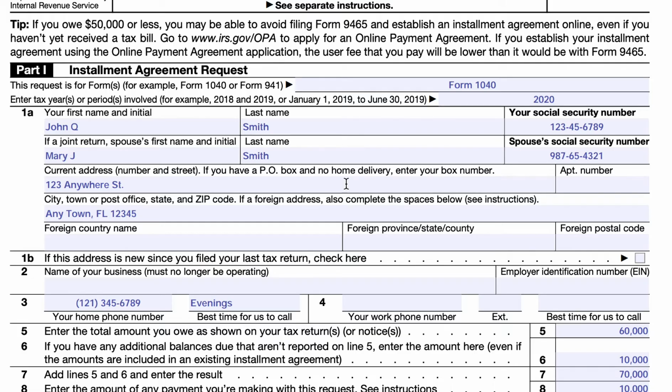So $31 for a direct debit that you agree to online without using this form. If you went online but decided to pay by check or credit card every month, then that fee jumps up to $149. Conversely, if you use this form and you're selecting a direct debit option, then you would pay $107, and you would also request the direct debit using a different form, which would be the IRS direct debit installment agreement. And then if you are using Form 9465 and paying by check or credit card, then that user fee is $225.